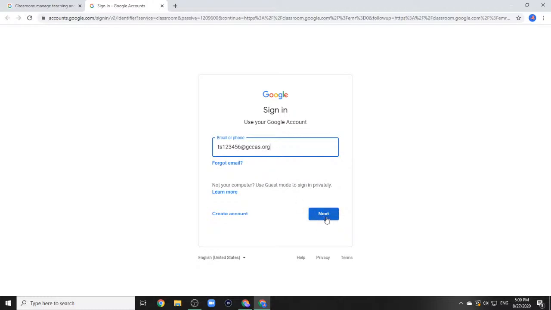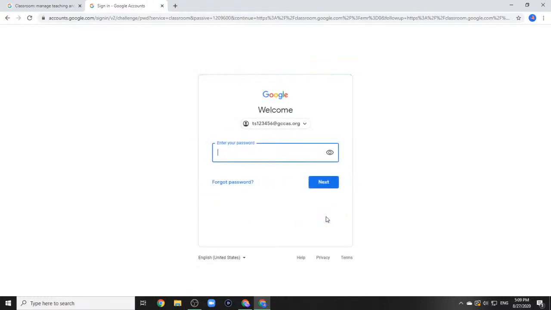We're going to click on the next button here, and it'll take you to your password screen. Now, to make this even easier for you, your password is the same thing as your login for your email. And I'm going to show it. Again, same thing. First initial, last initial, and your 6-digit lunch number. We're not going to use the at gccas.org because that's only for your email. All right. Click on next.